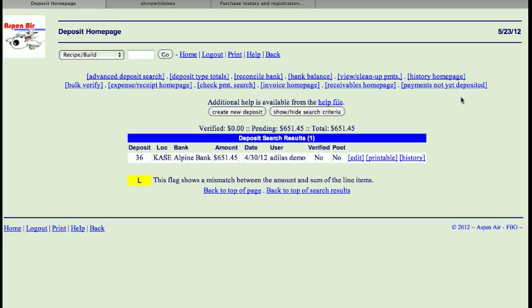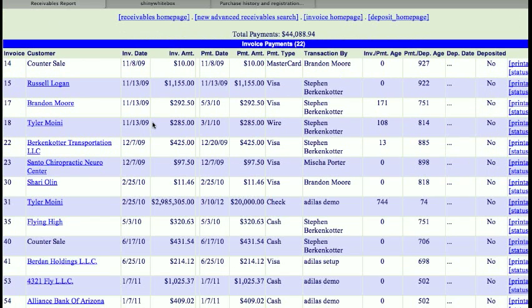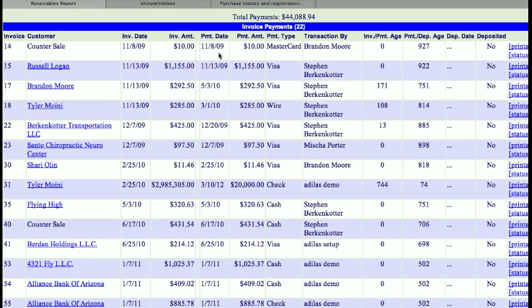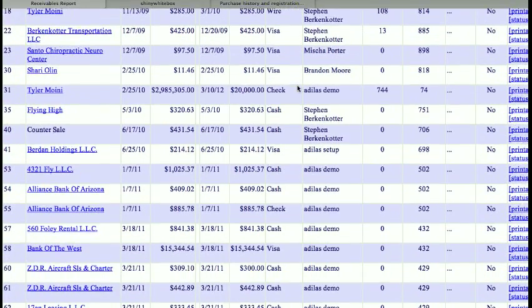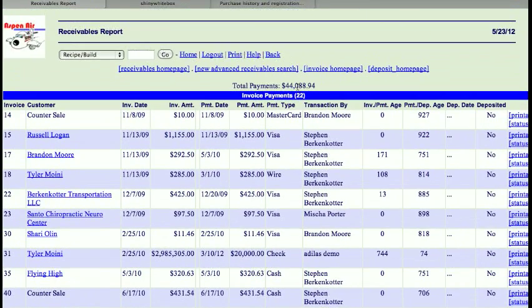Once the payments are posted to the invoice, they fall into this section here. So this section here is showing us that we have a total of 22 invoice payments for $44,000 and some change. And you can see the date the invoices have been created, and you see the invoice date and the payment date. So this $10 was posted on 11/8, and here's your age. So that's some money that should have been in the bank a long time ago. The deposit should have been made, but of course this is a play site. But anyway, the invoice payments is a very, very important part of the deposit homepage.